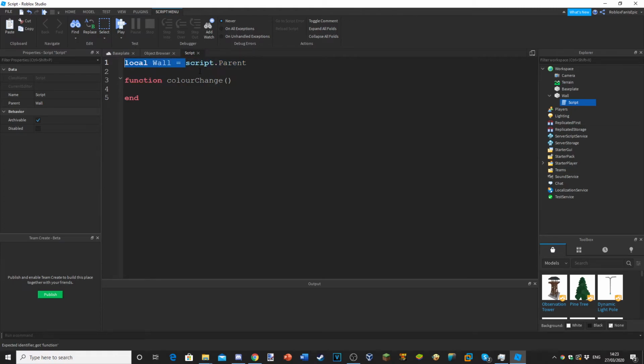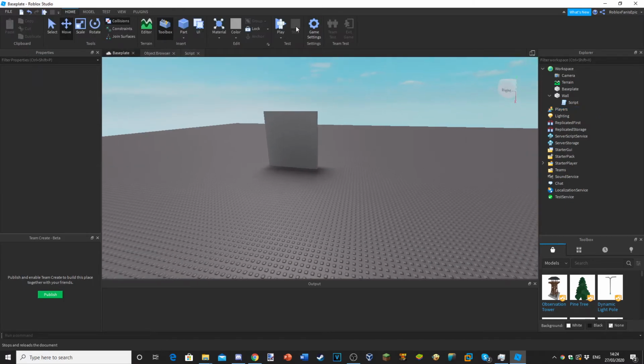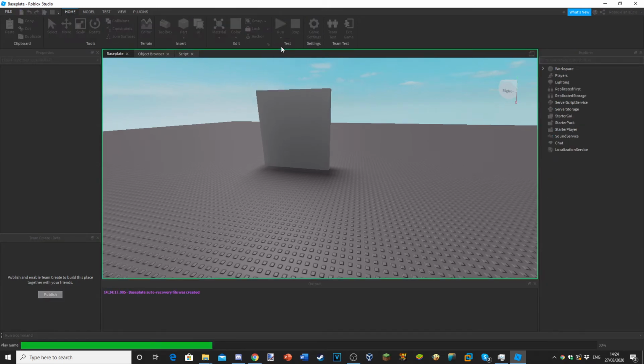So what this means is basically this is the script, and the parent of it is here. So that's the wool. So I'm going to do function wool dot BrickColor, not BackSurface, dot BrickColor is equal to BrickColor dot random. So when we call this function, this wool will change to a random color every time.